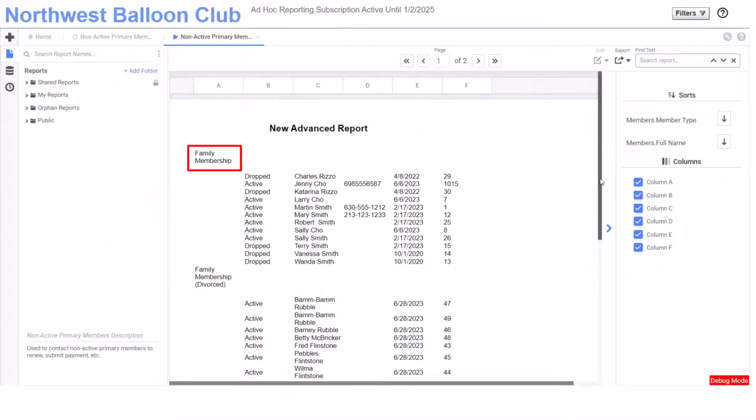Since we grouped our data, we don't see repeating membership types, so our report is more legible. We're still missing column headers, and we want to filter our report to only show inactive primary members. So let's return to the editor to add column headings and filter our report.